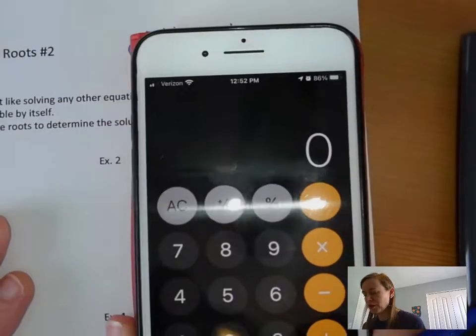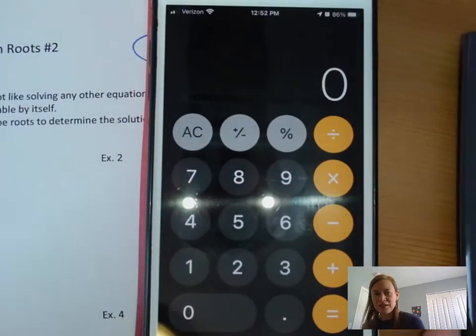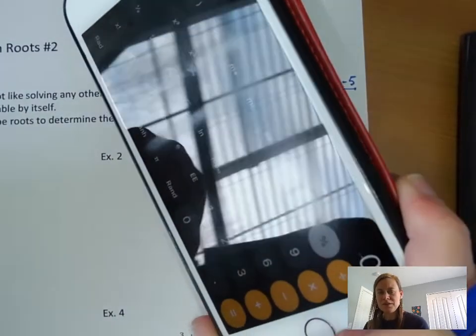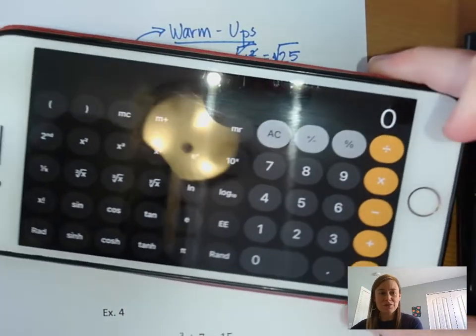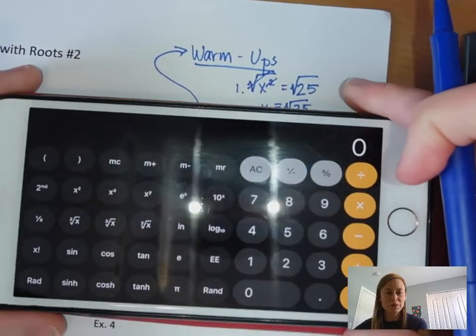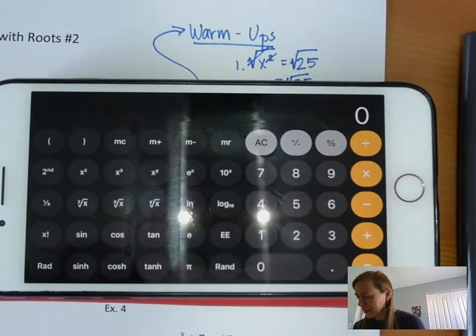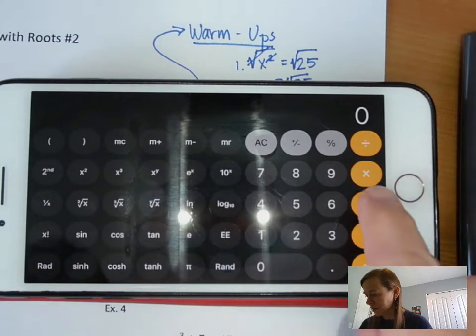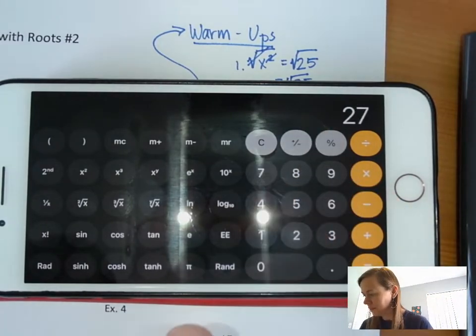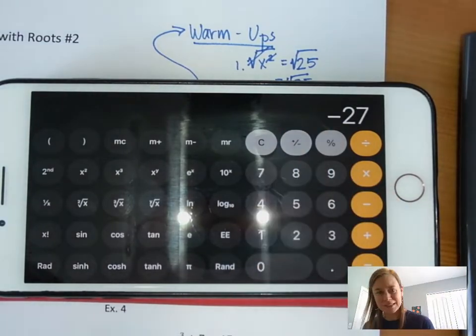Let's look at how to do a cube root on an iPhone though really quick. So this calculator is not going to have anything on it that helps you, but if you tilt it, make sure you unlock your phone first, because at least on my phone it doesn't work unless it's unlocked. So here for cube root of negative 27, what I would do is I would write negative 27. Okay, now it's negative.